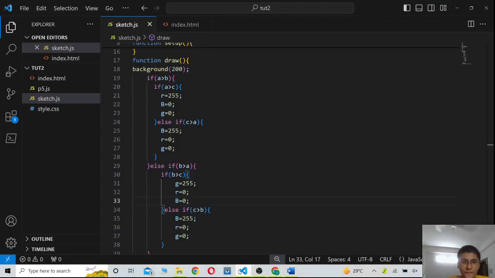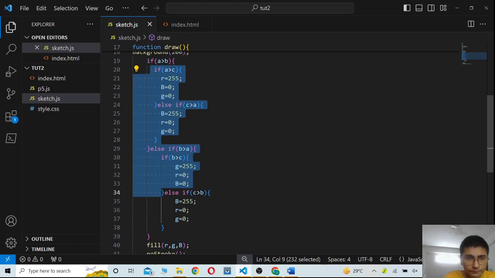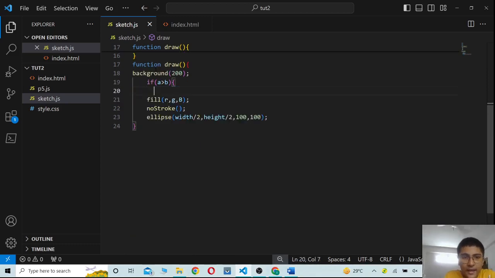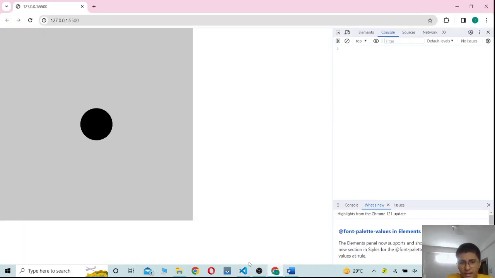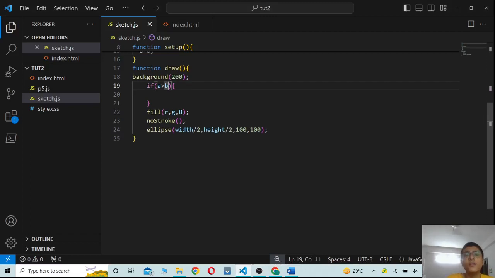I could just say, forget all this code. My mouse is actually not working today. So forget everything. I'm going to go back to my black color here. Now this is the combined if statement structure.